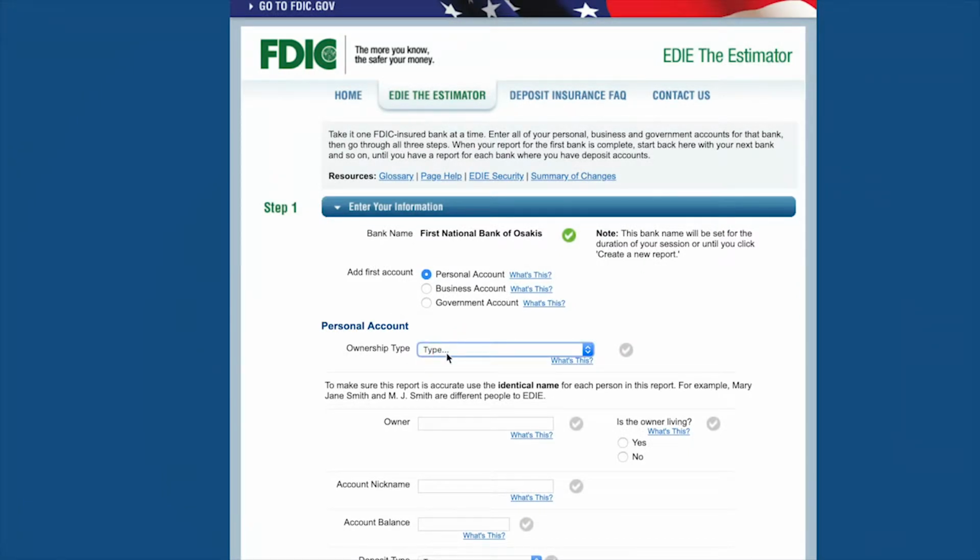So if it's a single, it's just one person. If it's a joint, where there's two people on the account and they are both primary owner and owner signer, they have a pay on death account, a living trust, an IRA. So it's going to ask you what type of account it is. For this, I'm going to say it's just a single account. It's then going to ask you for the owner on the account.